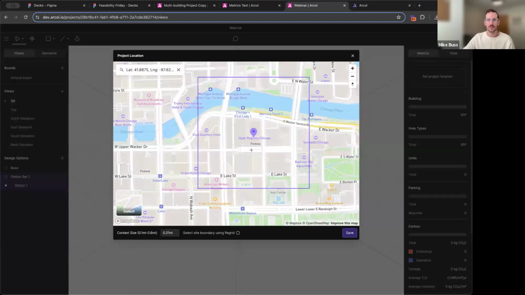There's a default size of context that it's going to bring in. So this purple square here basically says everything within that is going to bring in all the existing buildings, and it's going to bring in an underlay of the map.